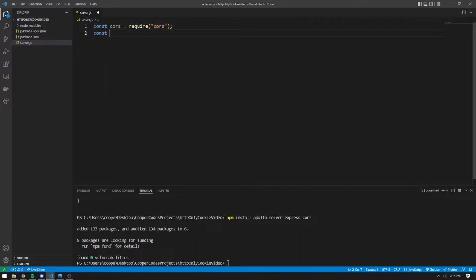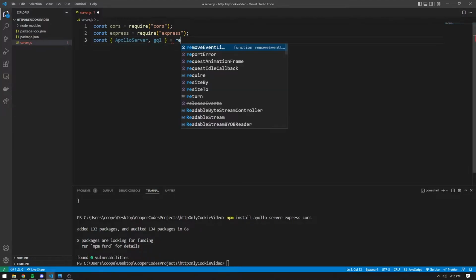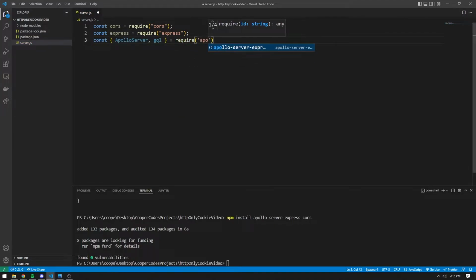We're also going to include Express. Express allows us to quickly create a web server we can run Apollo server on. We're then also going to include the Apollo server packages we need. So we're going to say const ApolloServer and also gql, which allows us to write GraphQL language. And that's going to be coming from the package apollo-server-express.